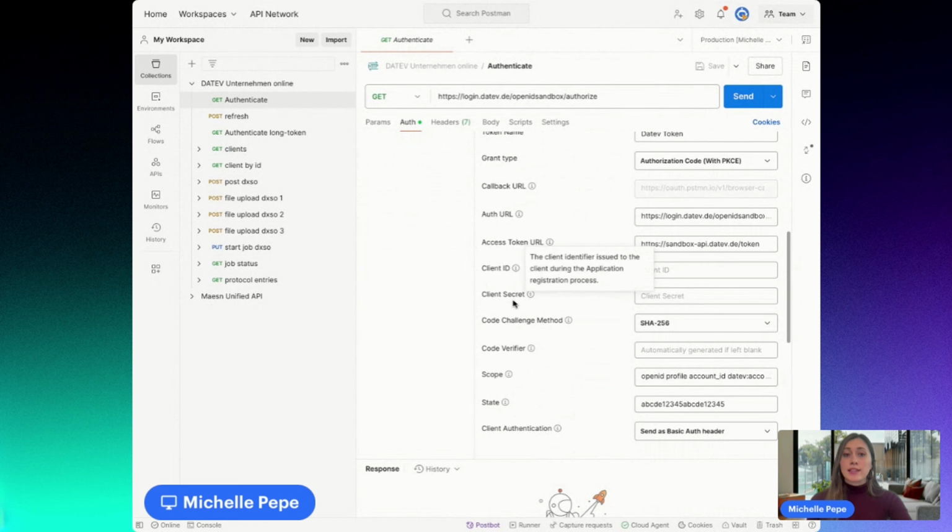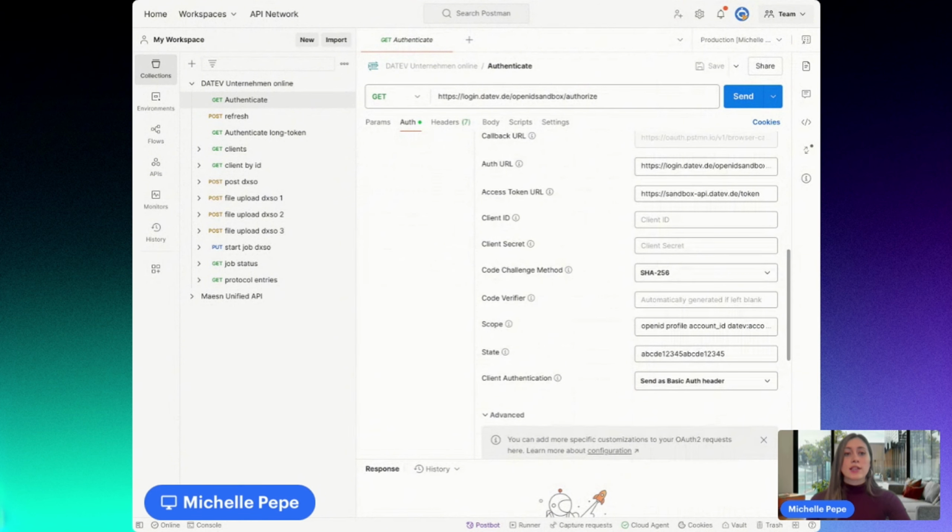Then you will need to provide the client ID and secret of your application, so the one that you have created in the DATEV developer portal. We need to set the code challenge method, send a state string, and then define the scopes of this request. The scopes are openid and profile, which are always required because DATEV needs so. Then we have account ID, which is optional. And then we have accounting:dxso-jobs, which is the scope needed for the Rechnungsdatenservice, to upload structured data. And then we have also the client scopes, so the DATEV accounting:clients and accounting:clients:read.